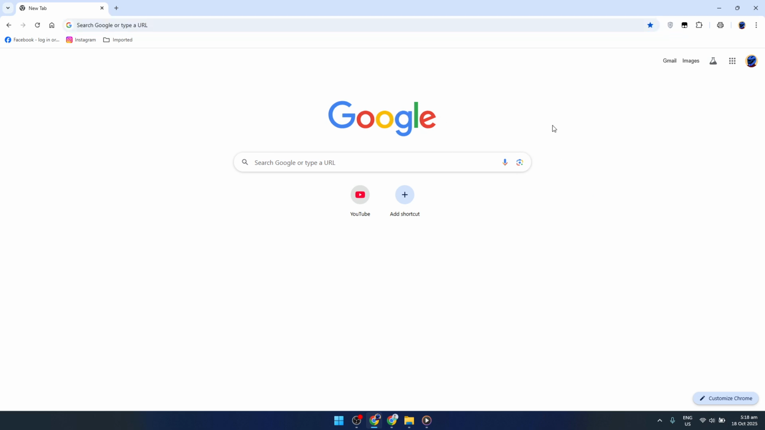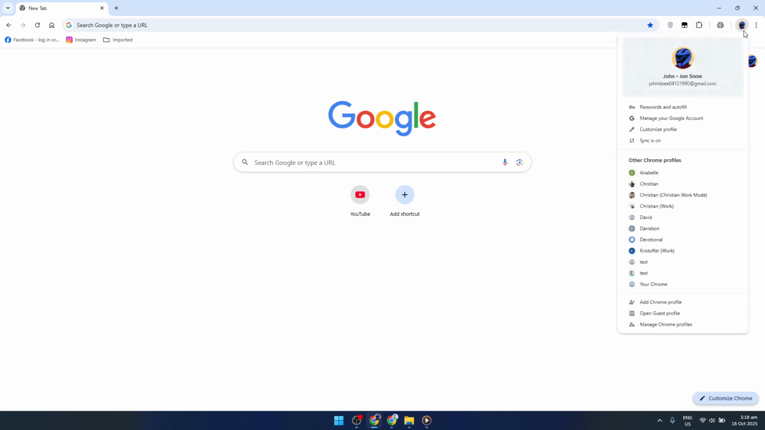Once your new tab is open, direct your attention to the top right corner of your browser window. Here, you'll find your profile icon, which typically looks like a circle and can have your initials or a small picture, depending on how you've set it up. Go ahead and click on your profile icon to bring up a drop-down menu. Now, in this menu, you'll spot an option labeled Customize Profile. Click on that option to move forward.